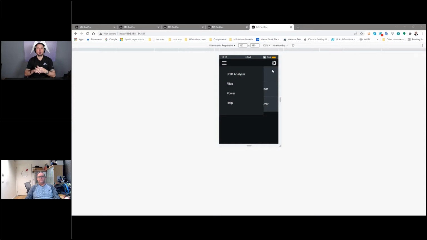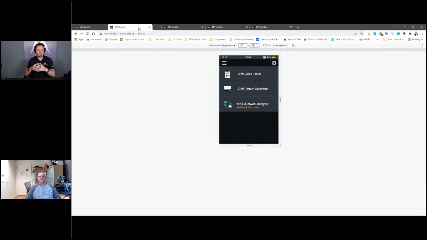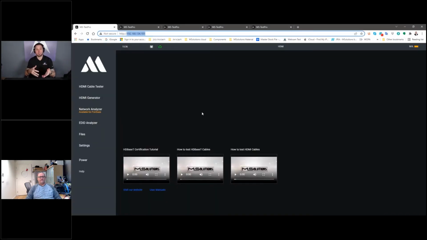Just real quick, while Ariel's getting that sorted out, just to let everybody know that the MSTest Pro does have a web GUI. As long as the MSTest Pro is on the same network as the computer you're using, you can type the IP address of the MSTest Pro into a browser, whichever one you like, it doesn't matter. And we'll be able to see the interface as if we were holding the unit in our hands, which is really nice because there might be some situations where the main unit has to be plugged into something that's in a rack, and you're testing something on the other side of the property or the house. So I find this is a very handy tool.